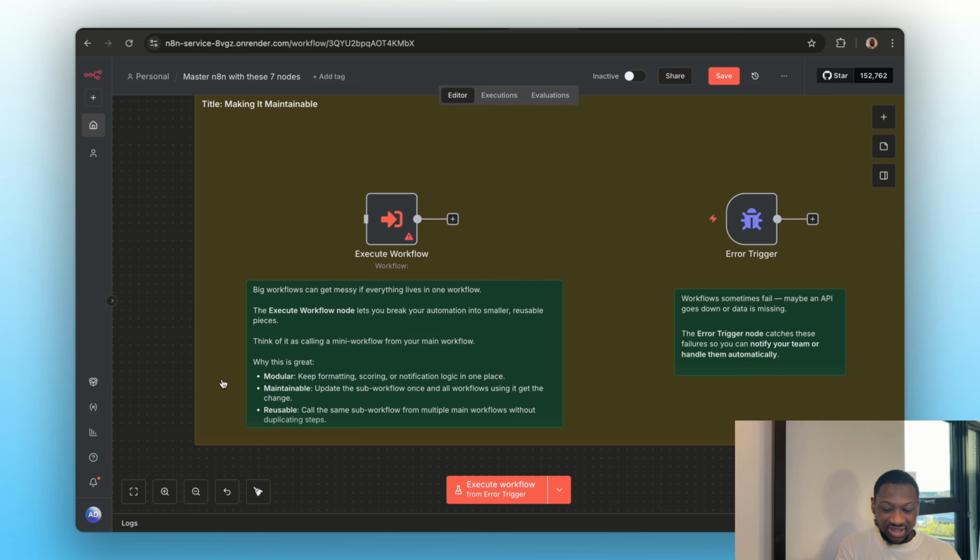Why this is great is that, first of all, it makes your workflow modular, which makes it easy to keep formatting, scoring, or notification logic all in one place. Another thing is maintainability. You can update a sub workflow once and all the workflows that are using that sub workflow change. So you don't need to go into each workflow and update it. Just update the sub workflow and that's it. Reusability too as well. You can call the same workflow multiple times from the main workflow without duplicating steps. So everything is done in a well-structured manner.